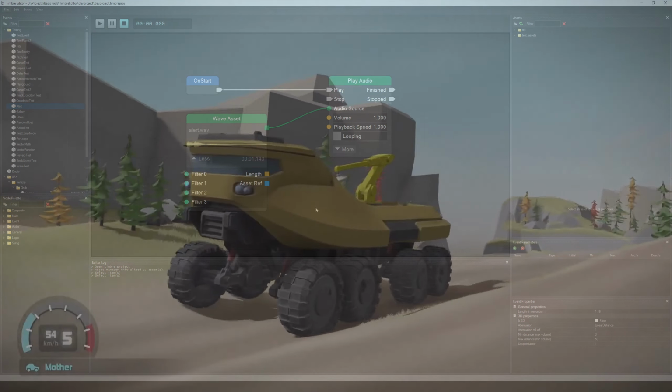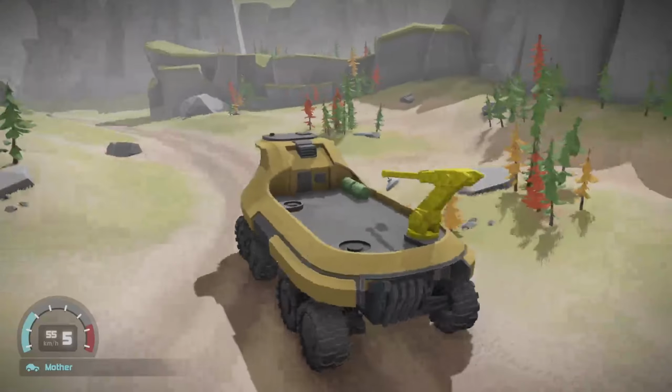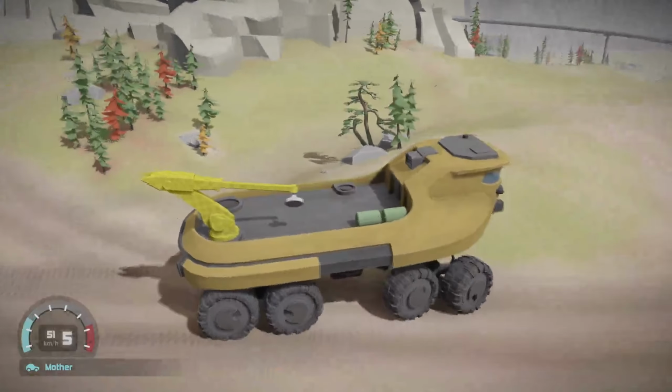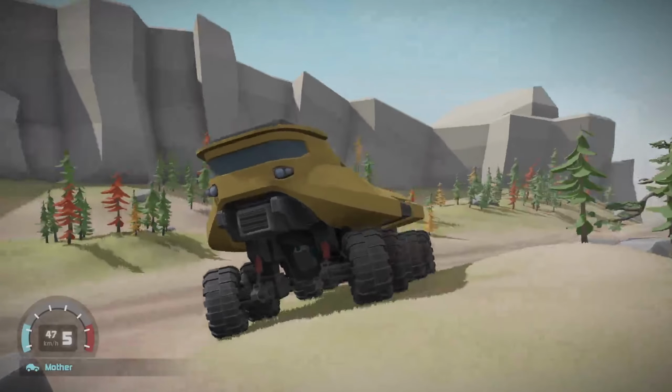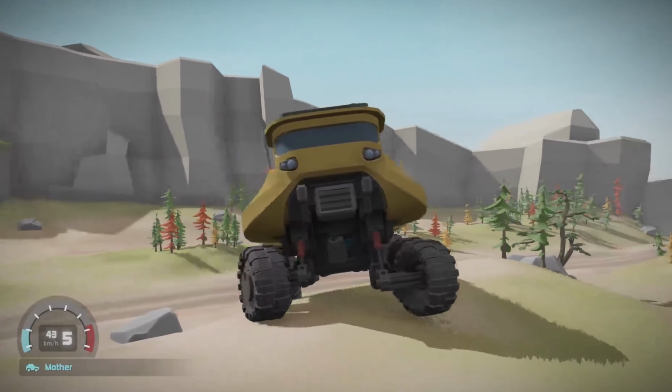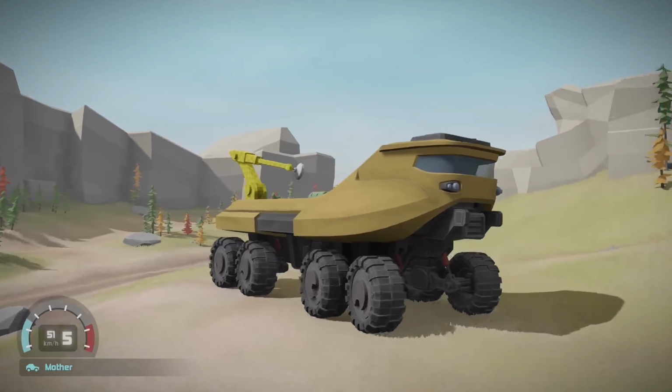I'm making a video game as a solo indie developer. The game is called Traction Point, and it's a vehicular exploration game with puzzle elements. And I'm making the game using a self-made engine and tools.